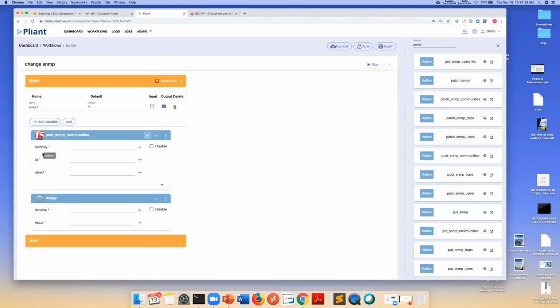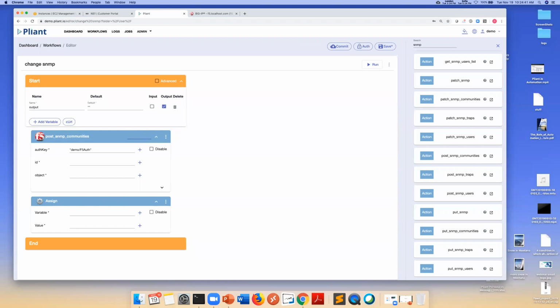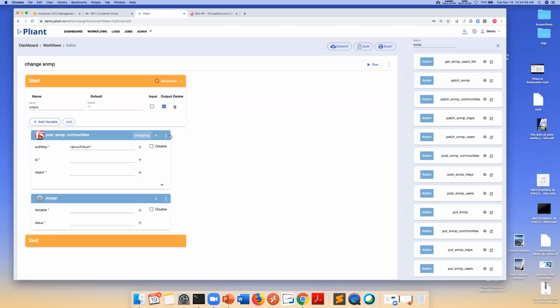Now we go back to the auth piece, right? So did somebody give me an auth that I can use? I have a demo F5 auth that I can use. Another thing we can do is we can actually name the blocks. So I can put some string in here. It doesn't really matter what I type. My flows then become a little more self-documenting.